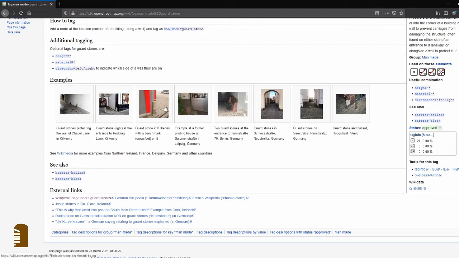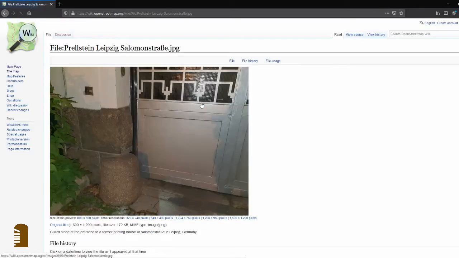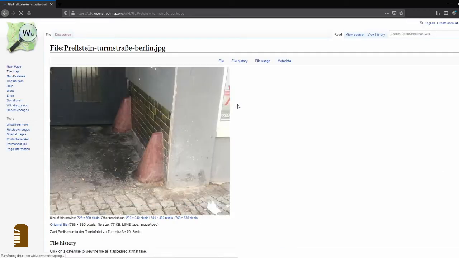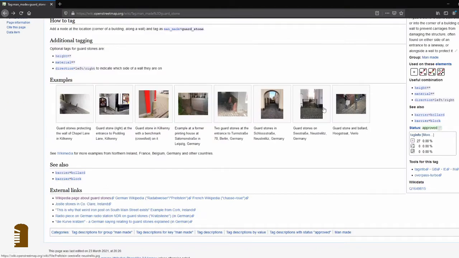So the first three aren't in Kilkenny. This one here is the house where my aunt lives in Leipzig. It's an old printing house that was converted into living quarters. This one my mom sent me is in Berlin. And there are some more that my other aunt sent me.